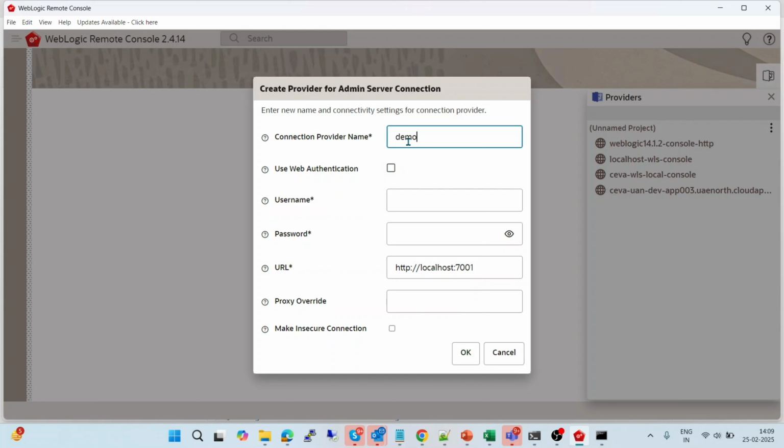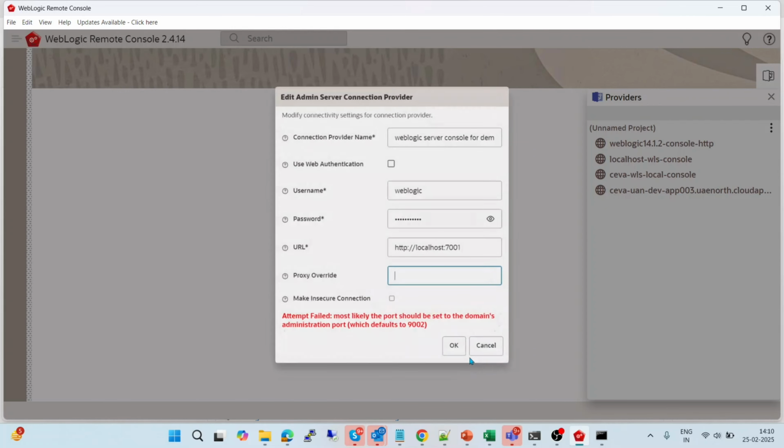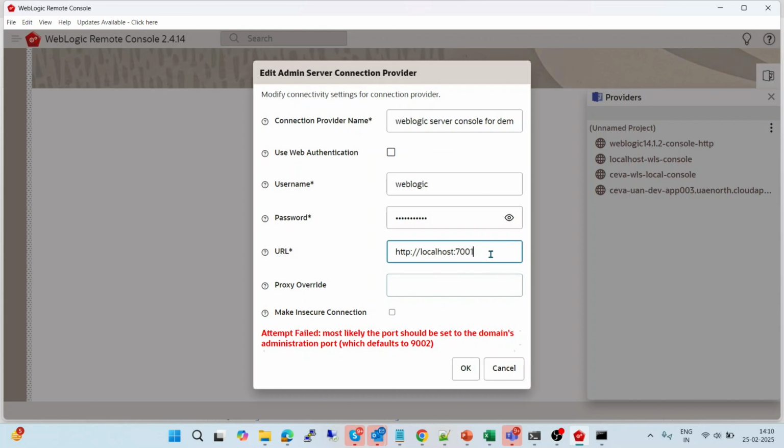Okay, demo WebLogic server console host demo, and the WebLogic credential over here, which we have chosen during the domain creation. Okay, and the path. So whether it is listening on localhost 7001 or a different one. If it is not, then we will change it. But if I choose localhost 7001 here, it's not going to connect. Let me use 7002 and HTTPS.